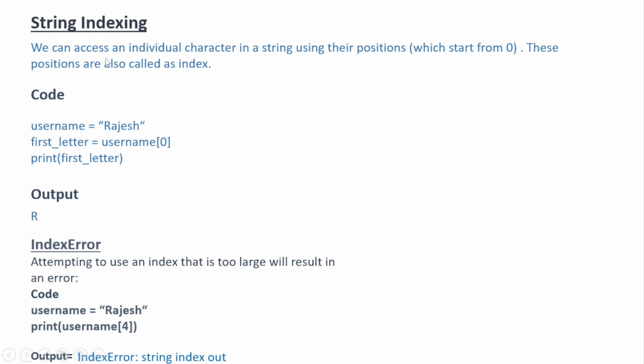String indexing. We can access an individual character in a string using its position, which starts from 0. These positions are also called an index. An index is represented by square brackets. For example, username is equal to, within double quotes, Rajesh, and first letter is equal to username, within the square brackets we have written 0. This indicates the first index of this value. Then we had written the print statement, print first letter. The desired output will be R, which is the first character of the string.